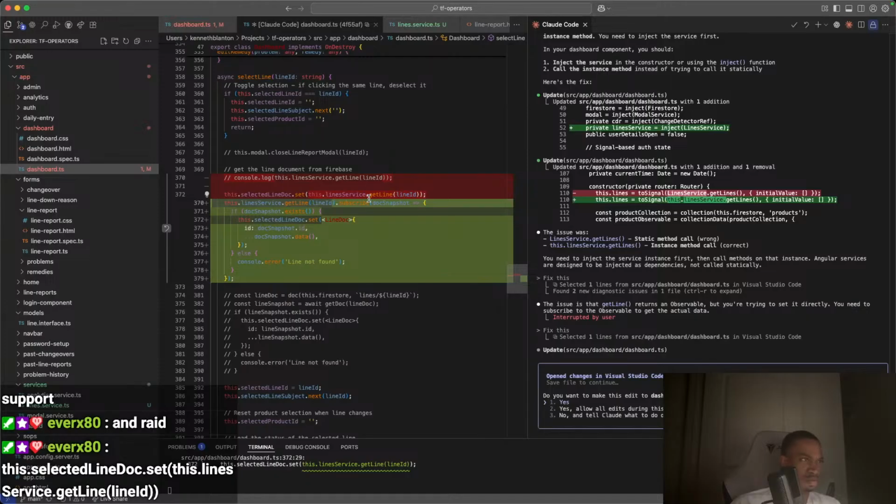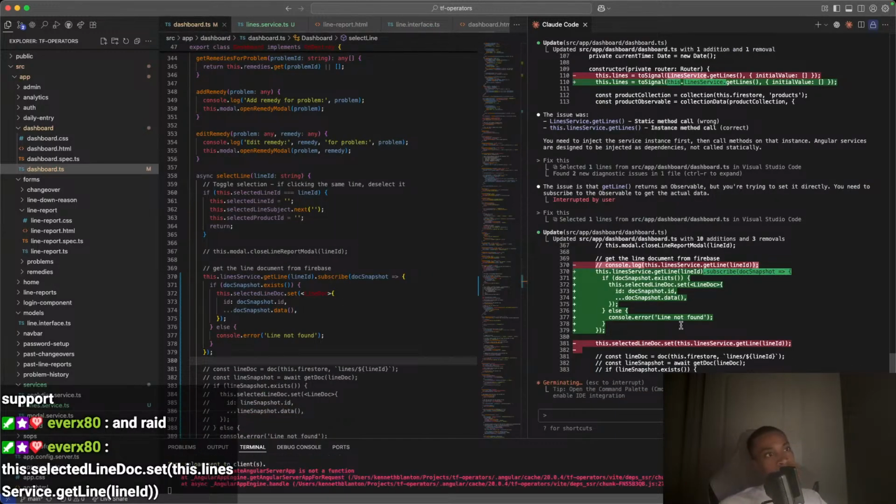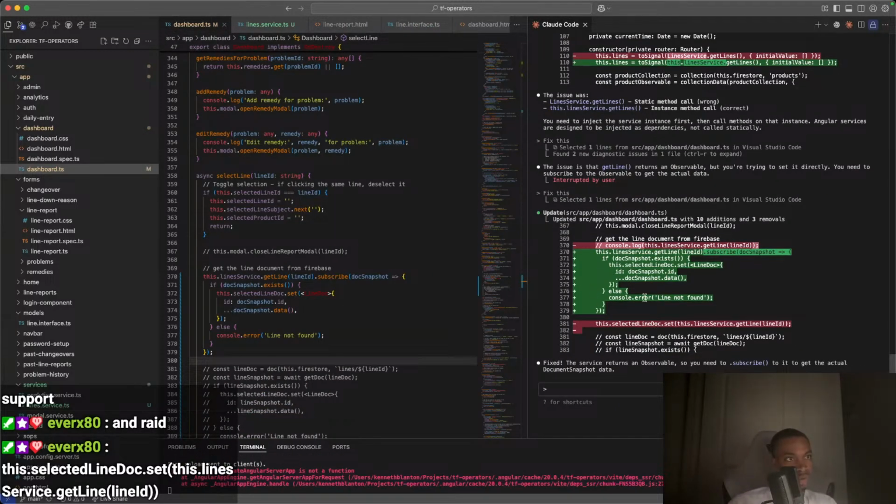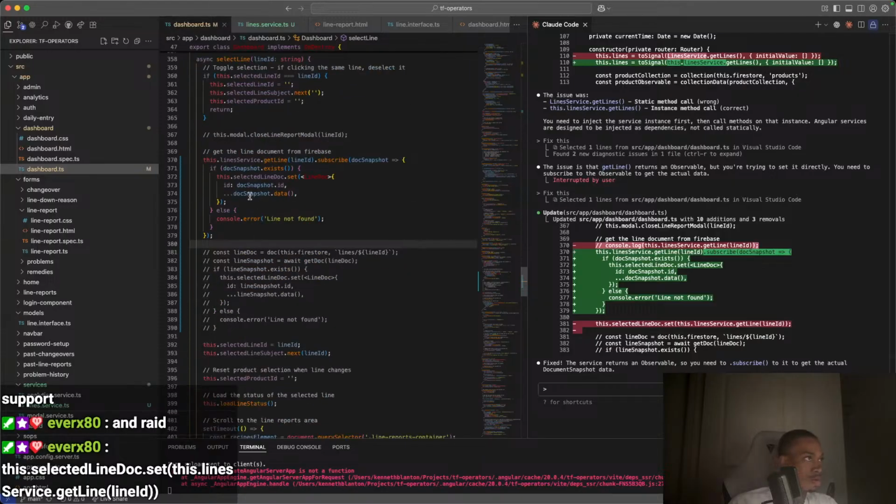The issue is that getLine returns an observable, but you're trying to set it directly. You need to subscribe to the observable to get the actual data. Cool. Fixed. See, so now it's kind of like a mix of both, but better, right? I still don't like it.